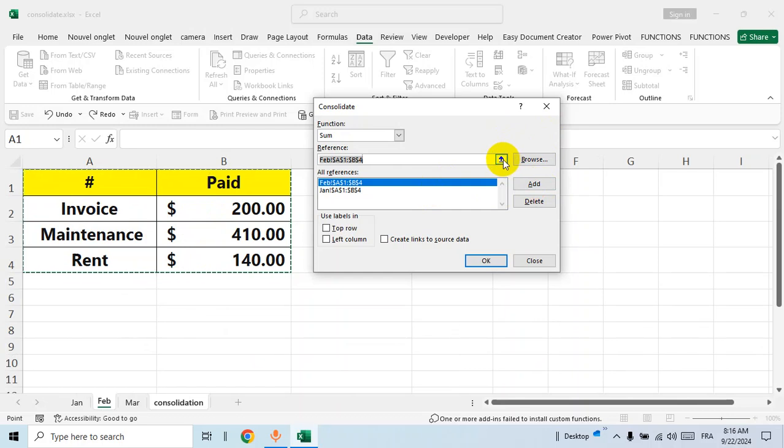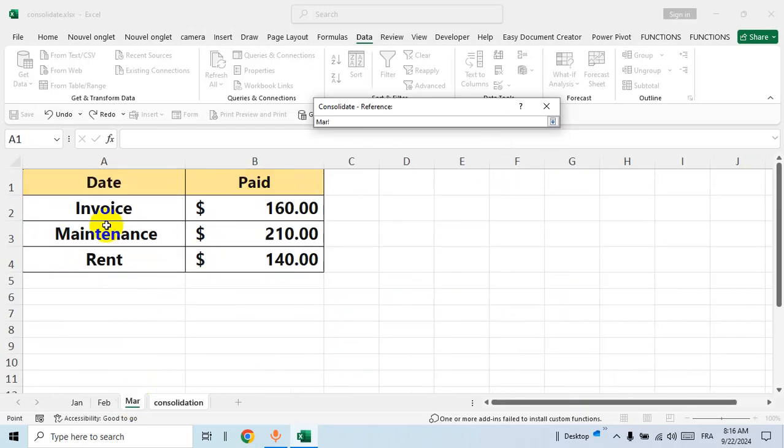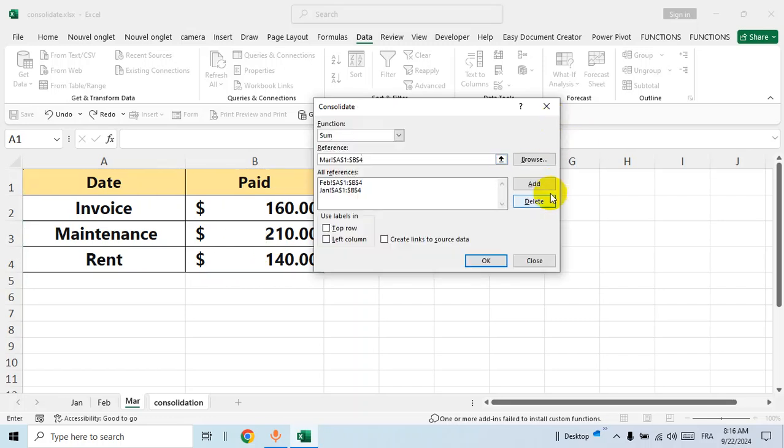The same way, select the last table. Click here again and click add.